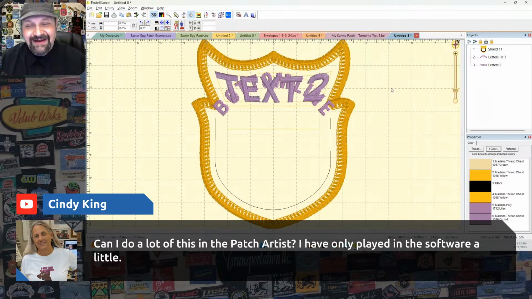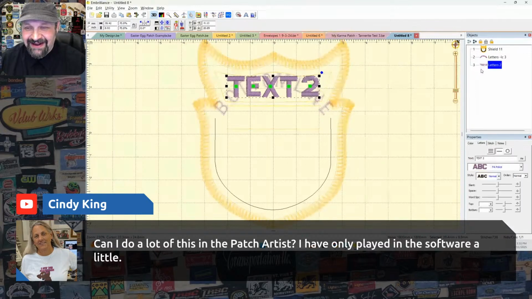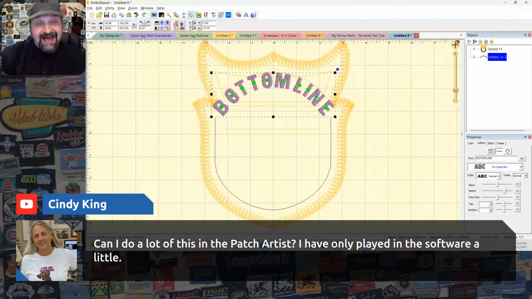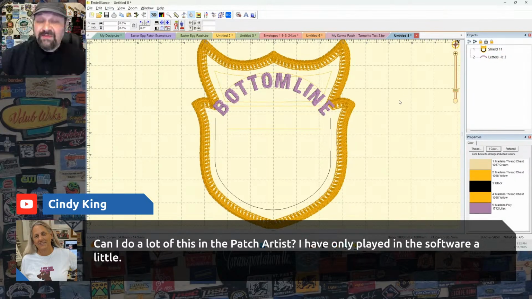Oh, I used the wrong lettering. But what you can see, I'll go ahead and take this one out so you can see what I did. I accidentally used the wrong lettering object when I did that. I'll take this out. I moved that one that was on the bottom line up to that top arc. So most of the Patch Artist stuff has multiple lines and envelopes in it, so you can make different decisions about where your text goes.